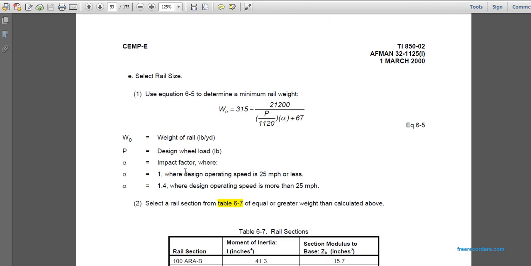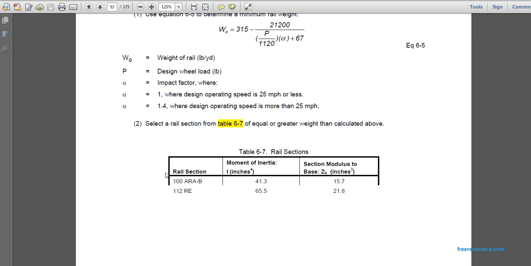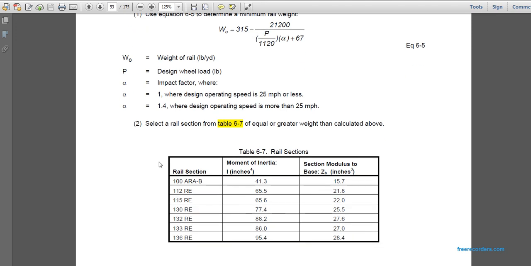Select rail size. Use equation 6.5 to determine the minimum rail weight. W0, the weight of the rail in pounds per yard, equals 315 minus 21,200 divided by P, the design wheel load in pounds, divided by 1120 times A, the impact factor, where A is 1 when the design operating speed is 25 miles per hour or less. A is 1.4 where the operating speed is more than 25 miles per hour. Select the rail section in table 6.7 with equal or greater weight than calculated above.